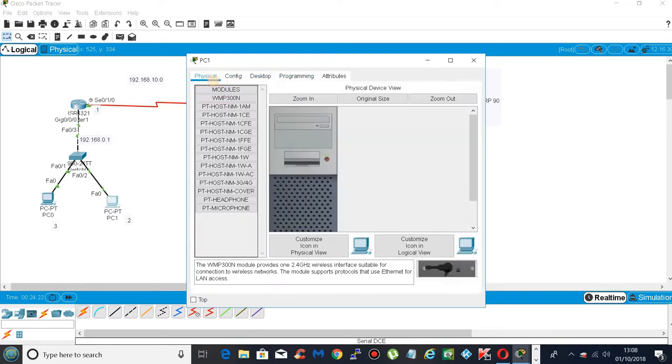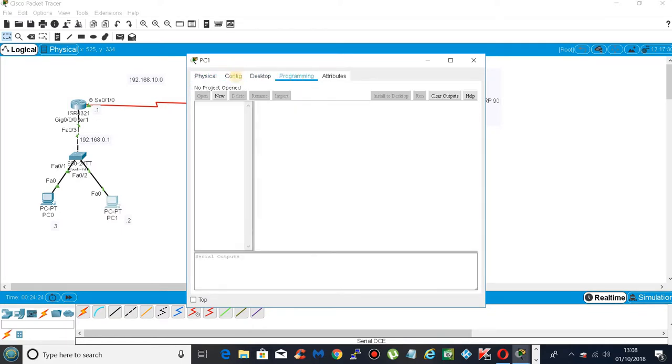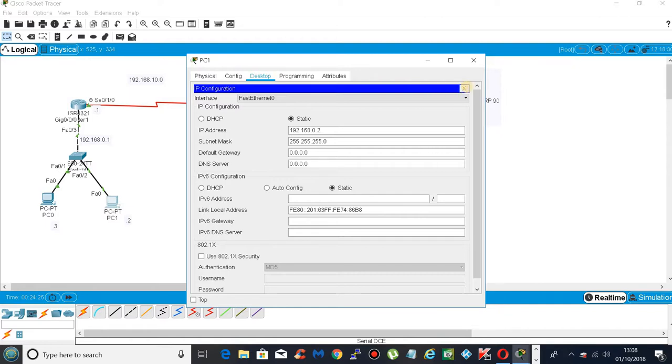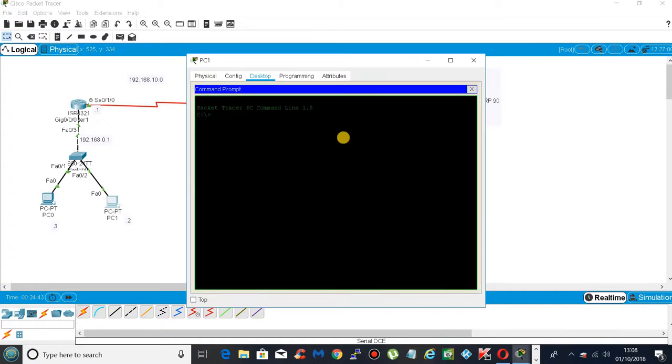And all we need to do now is close this off, and then oops, I haven't given it a default gateway, 192.168.0.1. Now if we try to ping this one, let's do the same. Ping 192.168.0.1. We are able to ping.